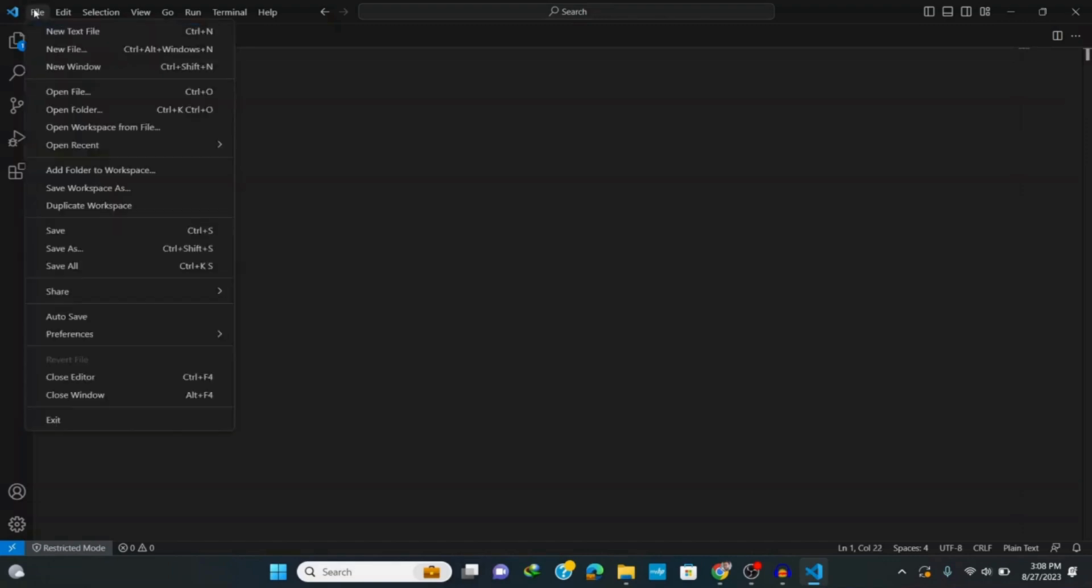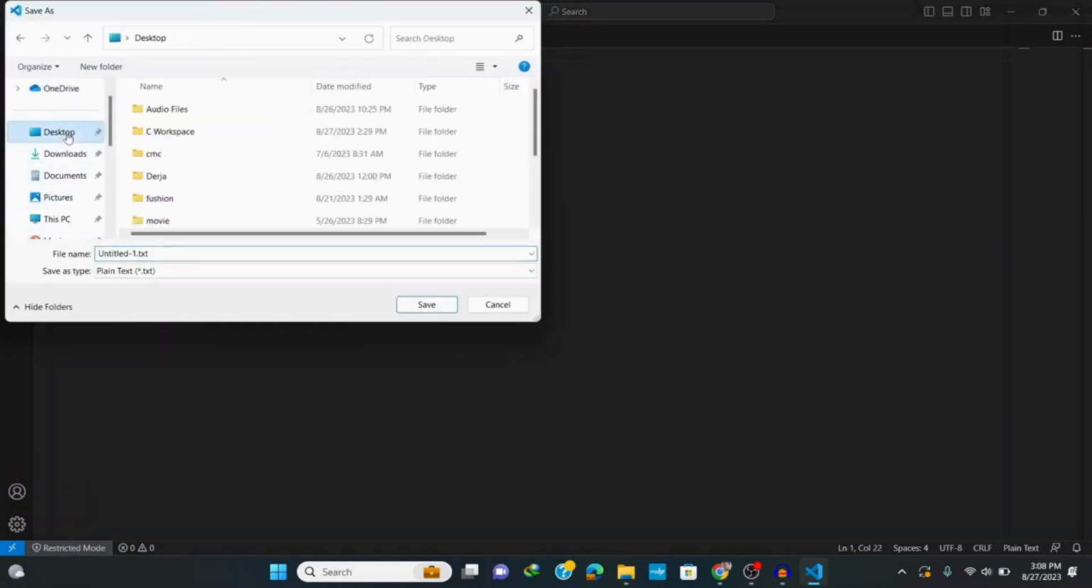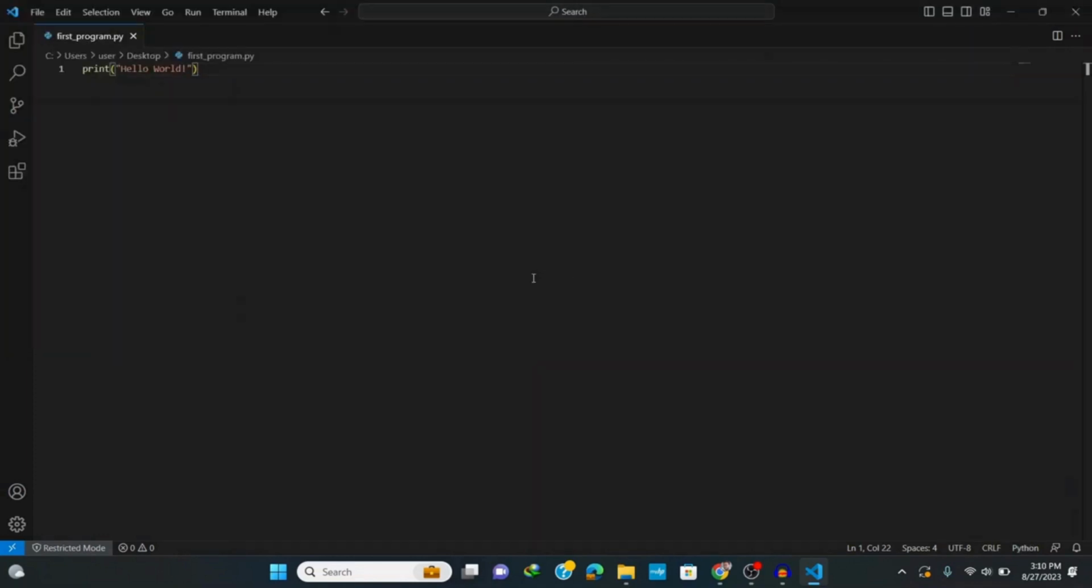You can save it anywhere you want. Let me save it on my desktop, and since it's a Python file, it should have .py extension. So let's say firstprogram.py and click on save. Now we have our Python code ready. So let's run our first program.